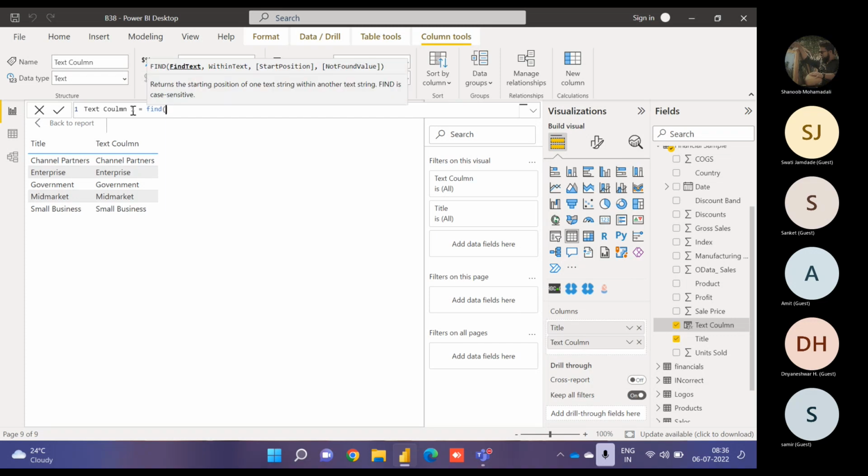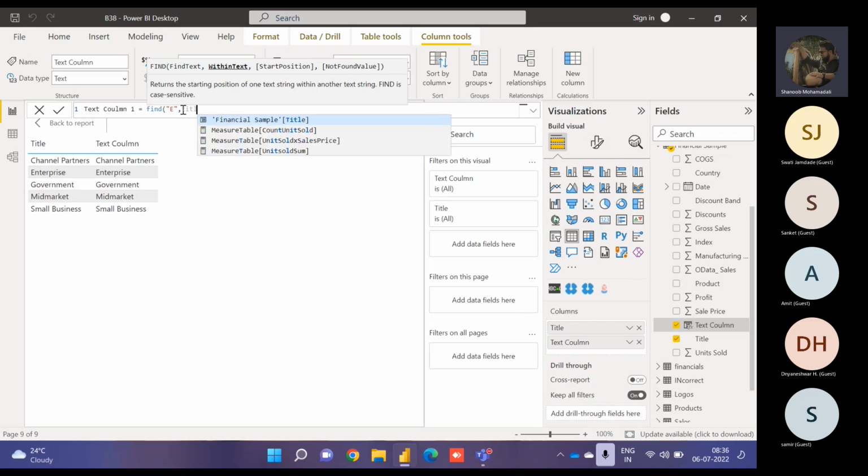Find. Now in find, it is asking what you need to find. Let's say I need to find the uppercase E. In which column do you need to find? I'll say under title. From which position do you need to start finding it? I'll say 1. If the character is not found, what should it return? I'll say 0.